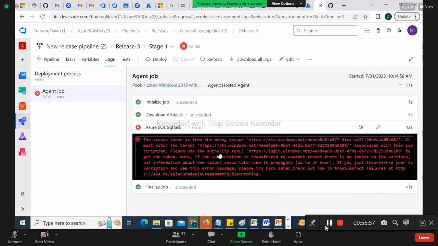Note, if the subscription is transferred to another tenant, there is no impact on the services. But information from the new tenant could take time to propagate, up to an hour. Actually, in the morning at 7:30, I just changed that from GHMC to the new one, but 1 hour is over, no? Like we started by 9:15, right? So it is over 1 hour.